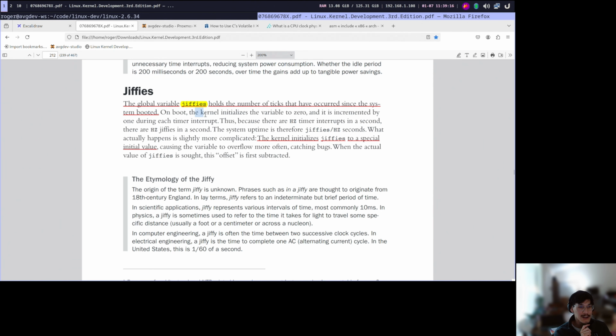Okay, but the kernel initializes a variable to 0, but then it initializes jiffies to basically a random special value, making the variable overflow and thus wrap around, catching bugs. When the actual value of jiffies is sought, this offset is first subtracted. What is this offset? Oh, we initialize to 0, and then we assume it's overflowed, so we subtract that offset to get the real jiffies.